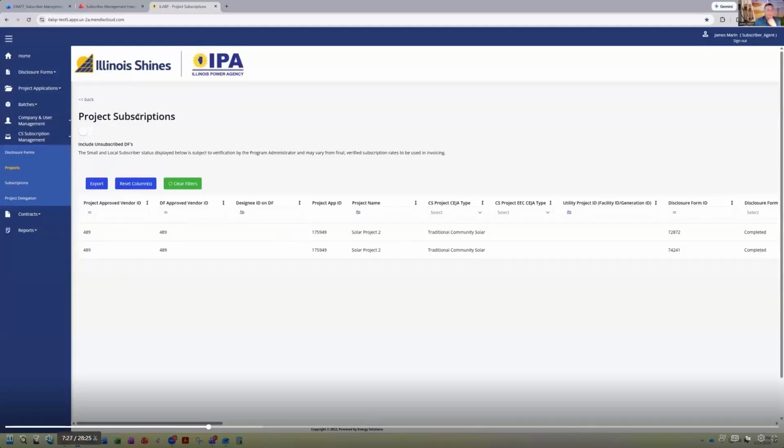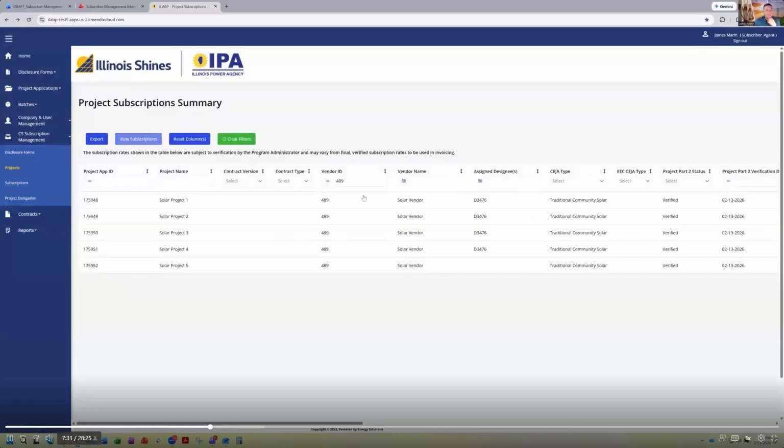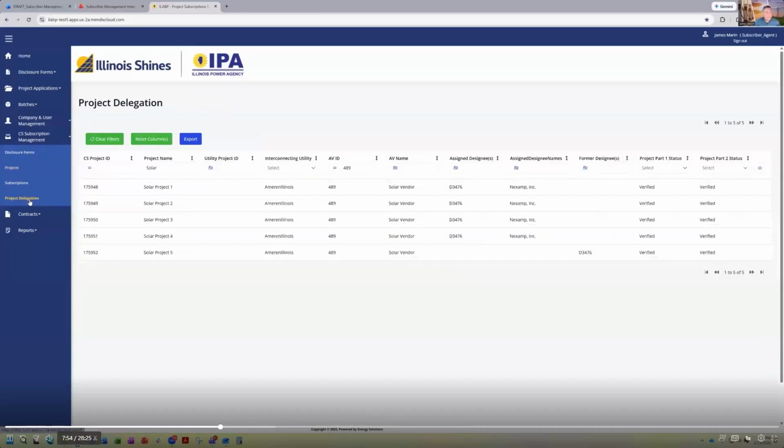Yeah. So I'm going to go back to my projects dashboard. So I'm going to jump to the project delegation dashboard right here, because what I want to show you is how we would add a designee to Solar Project number 5. So let me navigate to our new project delegation dashboard.